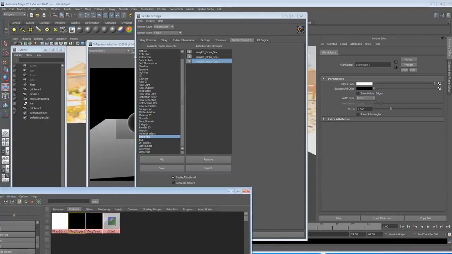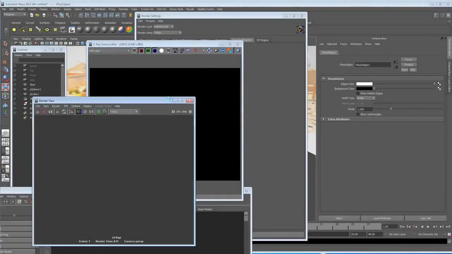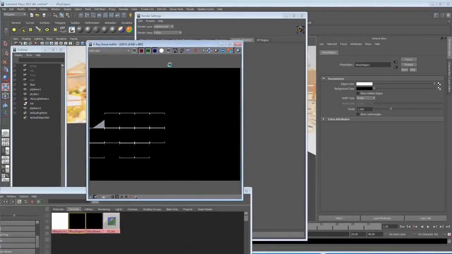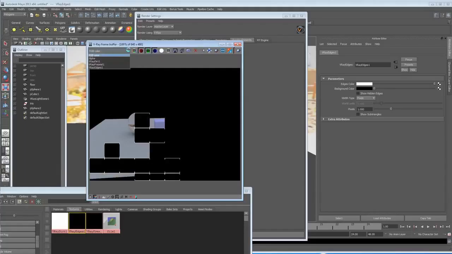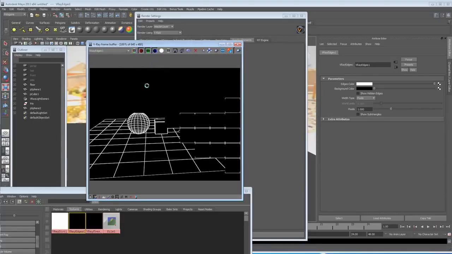Let's just give it a go, shall we? Hit render. Okay, the beauty about V-Ray is that we can look for our layers whilst it's rendering. So let's just have a look at the edges. Yeah, it works lovely jubbly. So that's another lightning quick way for you to get edges out and use them in your composition if you're after that kind of look.